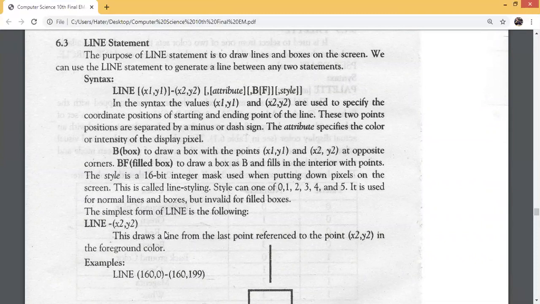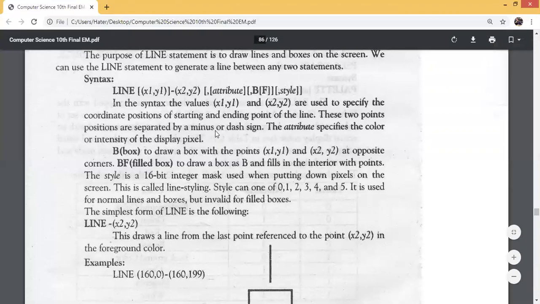The syntax of the LINE statement is LINE. You have to type the keyword LINE. After that, you have to mention the coordinates (x1, y1) minus (x2, y2), attribute, B, F and style. Now see the description of the syntax. In the syntax, the values x1, y1 and x2, y2 are used to specify the coordinate positions of the starting and ending points of the line. So it is clear that from where you want to start and where you want to end, you need to describe the coordinate points. These two point positions are separated by a minus or dash sign. The attribute specifies the color or intensity of the display pixel. Now in attribute, you can describe the color you want to use for the lines.